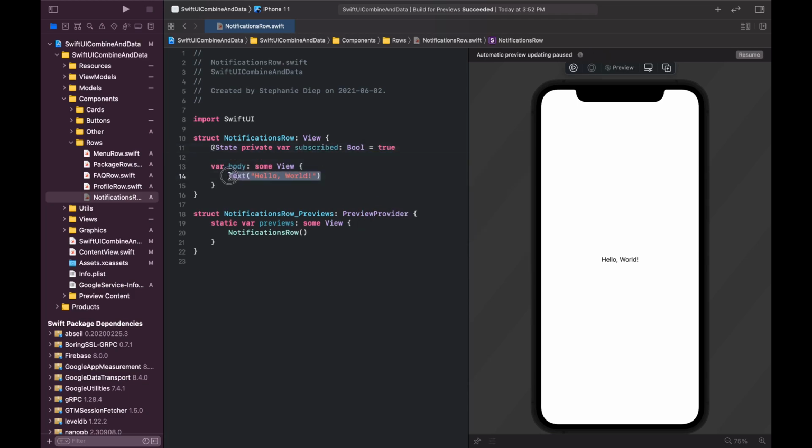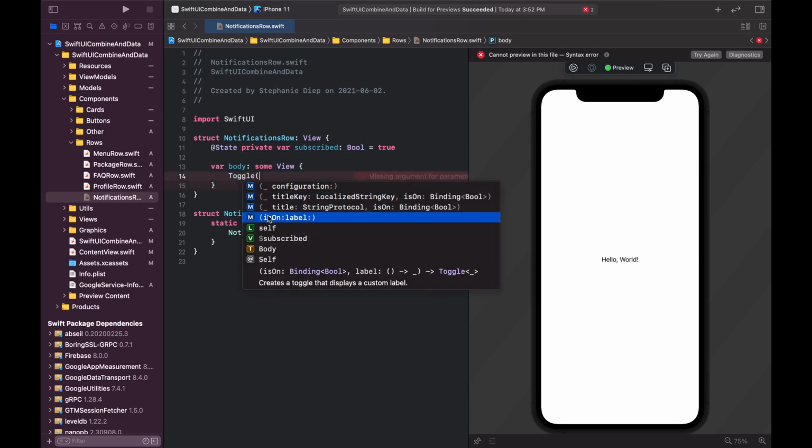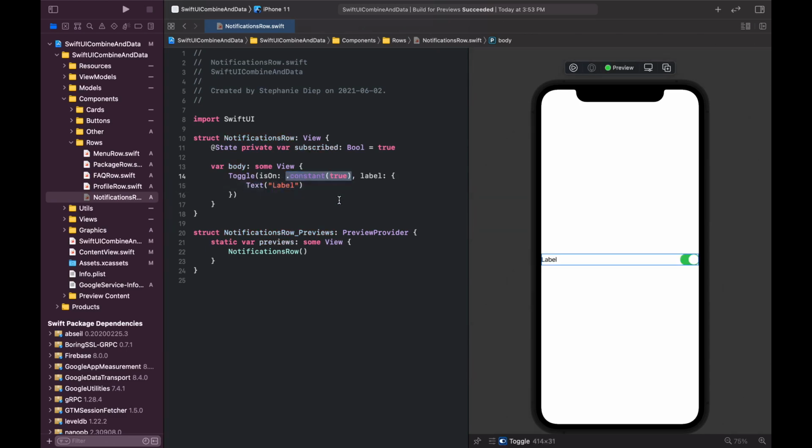Then let's remove the text and add a toggle. So let's select the one with the isOn and label. As you can see, the toggle requires two variables. The first one is an isOn value, which is a binding boolean, and a label. Let's remove the default constant true and replace it by a binding value and the subscribed state. Instead of a text that says label, we will replace that.